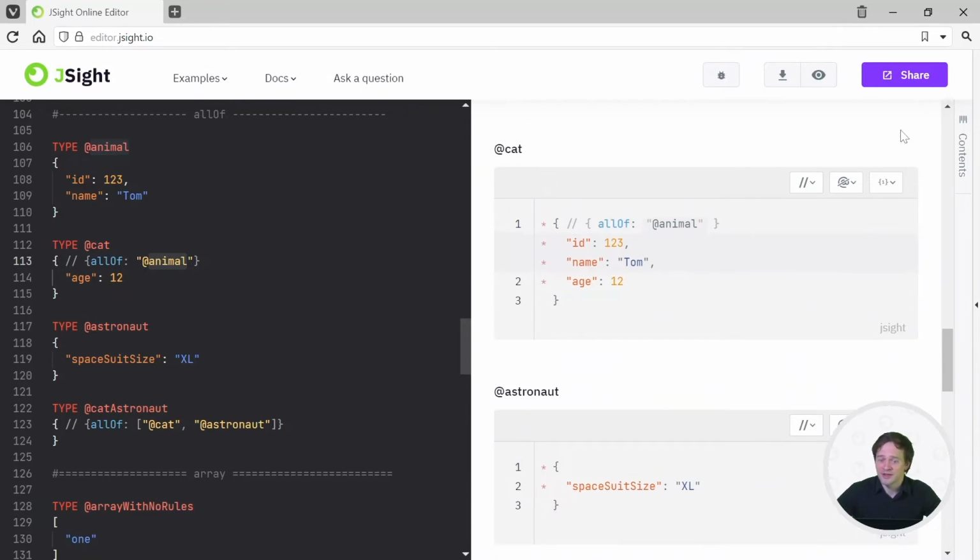You see that the type cat now includes properties ID and name, which it inherited from the type animal. But that's not all about the rule allOf. You can define multiple references in this rule. Consider the next example. We have the type cat, we have the type astronaut, and we have the type cat astronaut, which has the rule allOf, where you have references to the type cat and to the type astronaut. So now the type cat astronaut has all the properties from the type cat and from the type astronaut. Look at here in the rendered documentation.